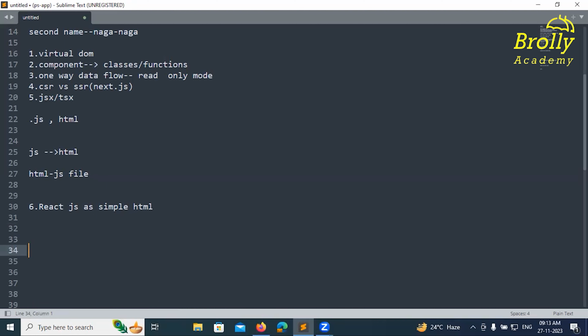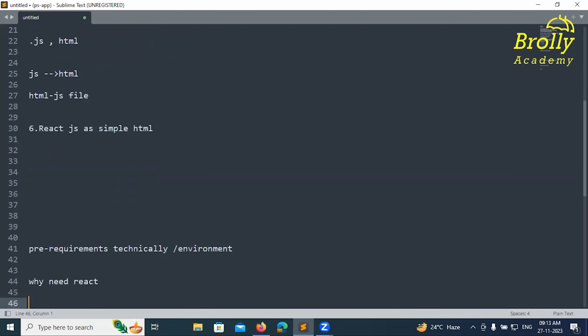What are the prerequisites required for React.js technically, or for the environment setup? Technically, we need basics of HTML, CSS, JavaScript, and somewhat Bootstrap basics. And somewhat object oriented, OOPs, not really required. This is sufficient for React.js.